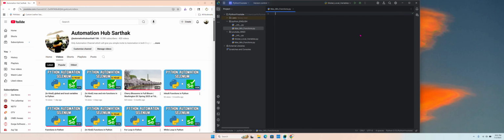New Python file, max min functions in Python. I'll wrap it up quickly in English. In Hindi I explain a lot, but in English I'll keep it straight to the point.